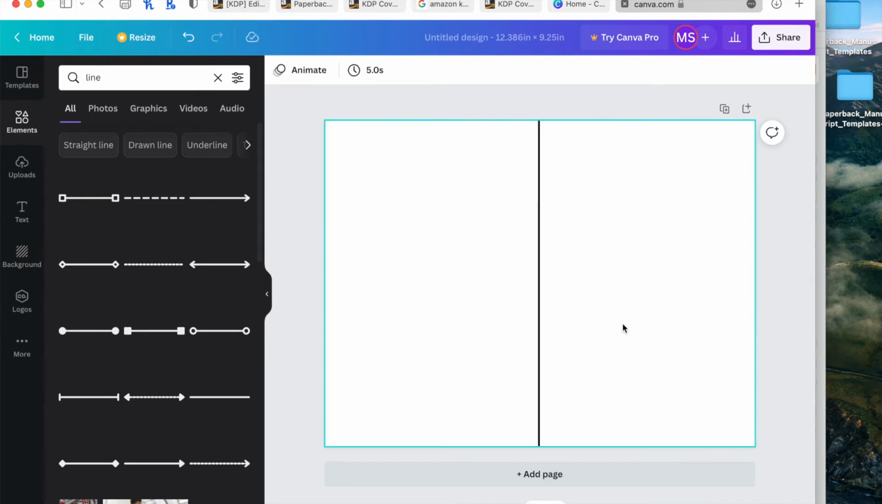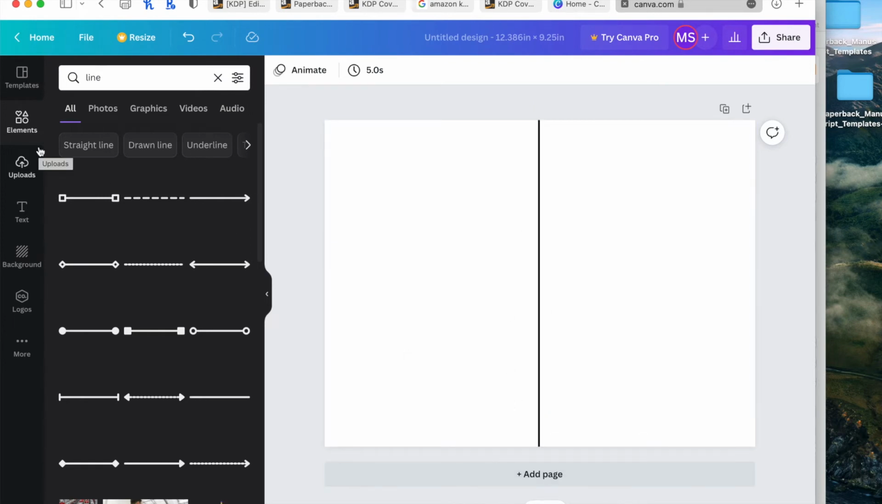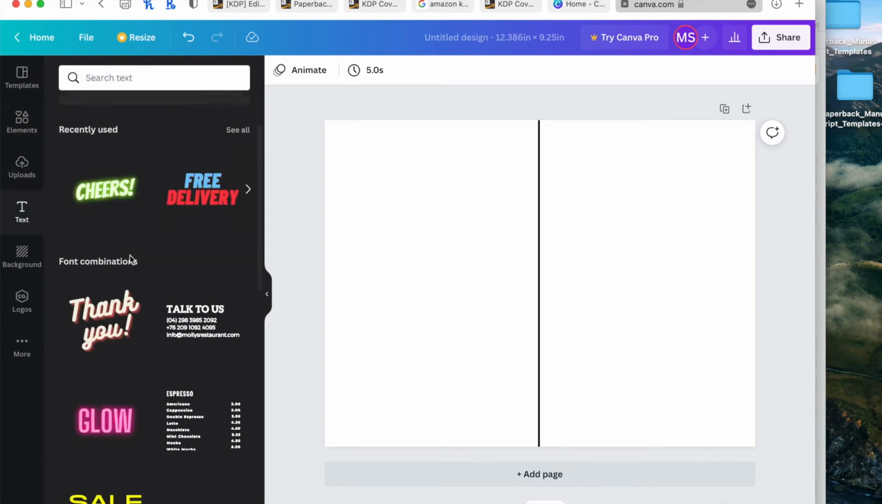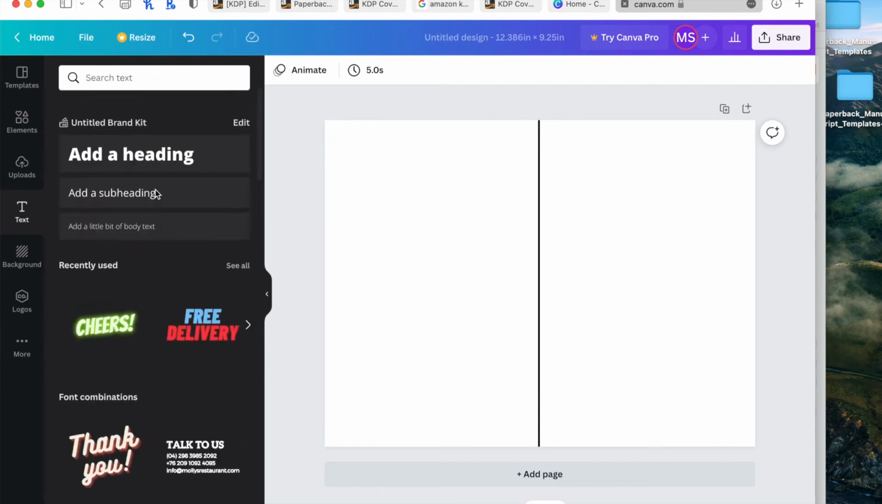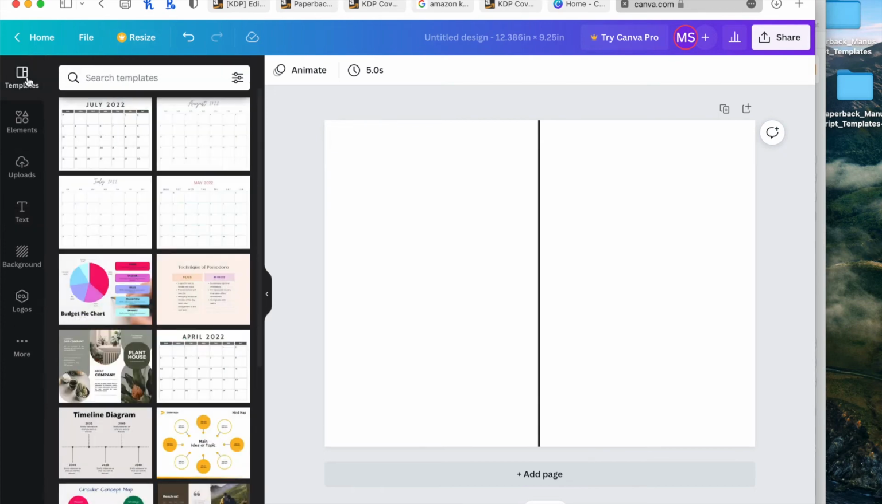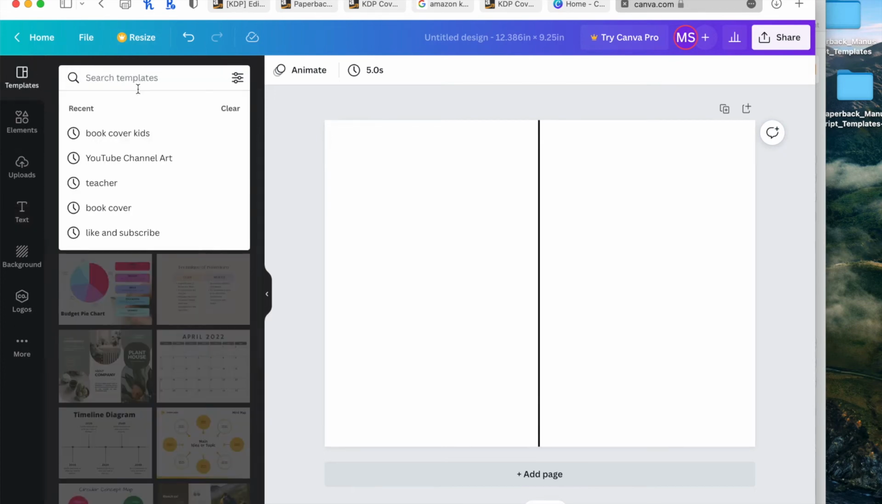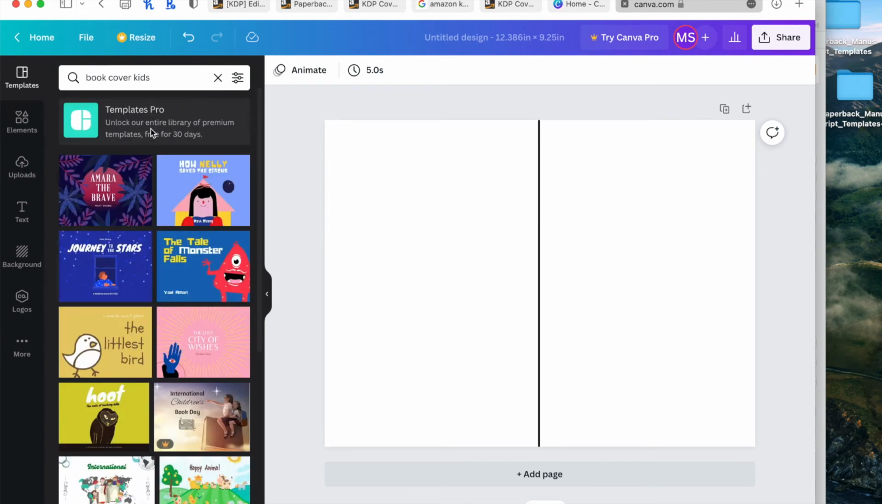So this is the front, this is the back. Okay, but then this is where it's gonna fold, right? So you can upload your own picture. You can put your own kind of text in whatever font you want. Or I'm a fan of going into templates and just typing in book cover kids, you can see. And so you can use these as kind of inspiration.